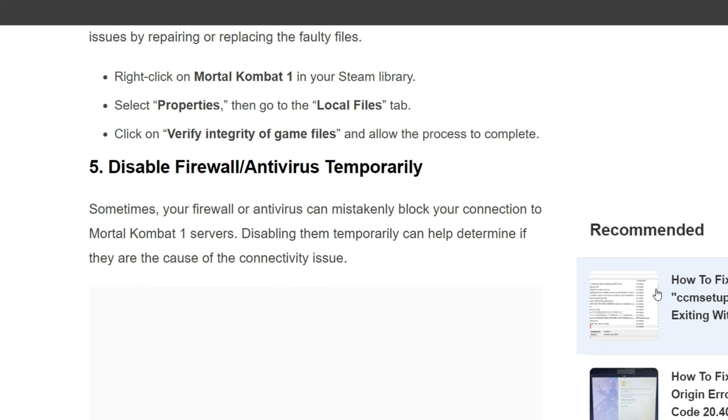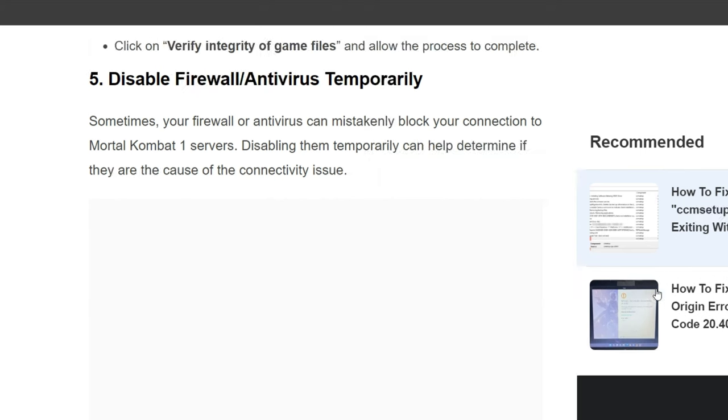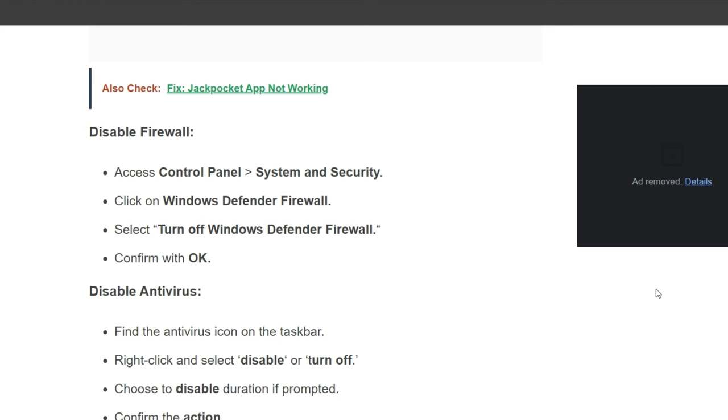Fifth solution is temporarily disable firewall and antivirus. Sometimes your firewall or antivirus can mistakenly block your connection to Mortal Kombat 1 servers. Disabling them temporarily can help determine if they are the cause of the connectivity issue. To disable the firewall, first access the control panel and go to system and security. Then click on Windows Defender Firewall, select turn off Windows Defender Firewall, and confirm with OK.